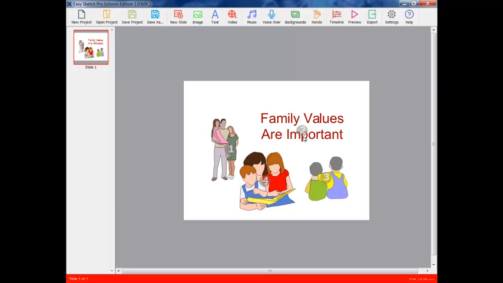But I'd like family values, the text, to be the first item on the screen. So to do that, double click on it so that it is selected. You can then change the order on your keyboard by pressing the Shift and Up arrow key. And you'll see that the numbers changed to 1. Everything else will be reordered.